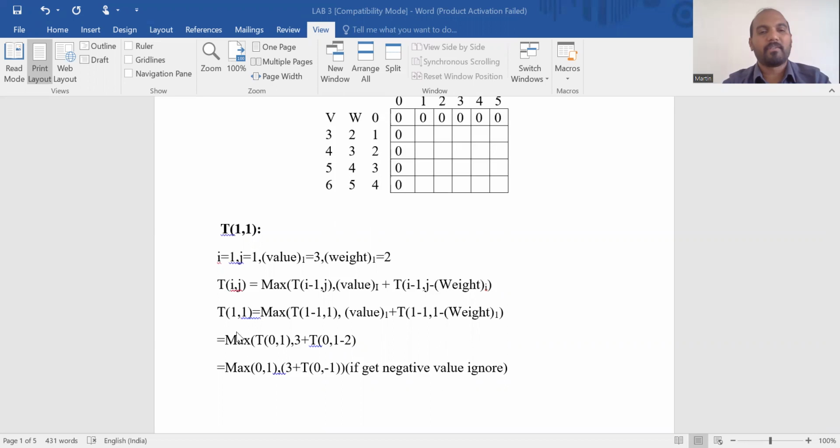So here we will have maximum of T of 1 minus 1, that is 0 comma 1, comma the value of 1 is 3, so 3 plus T of 1 minus 1 is 0 comma 1 minus the weight of the item, which is 2, so 1 minus 2. So here the resultant will be maximum of T of 0 comma 1, comma 3 plus T of 0 comma minus 1. So you can see the table of 0 comma 1.